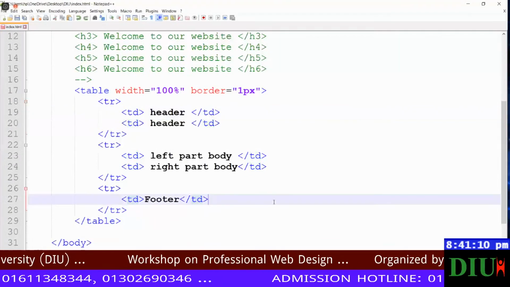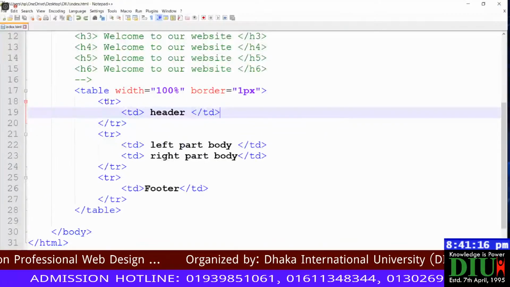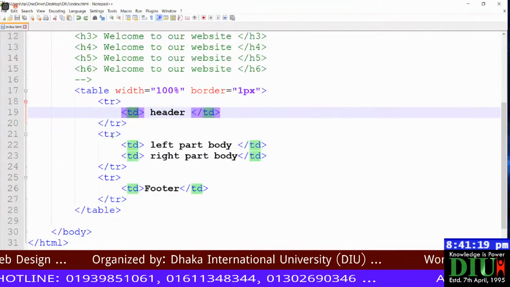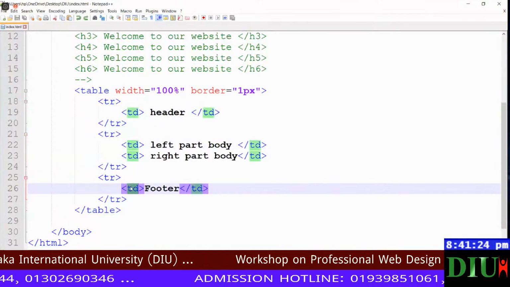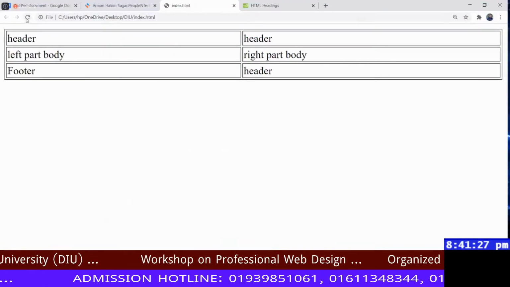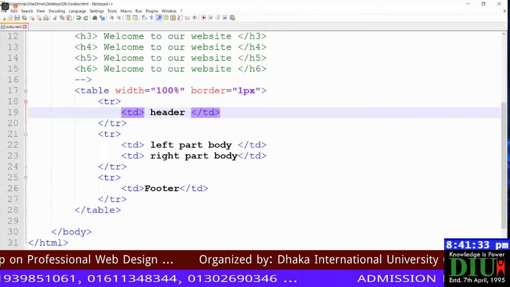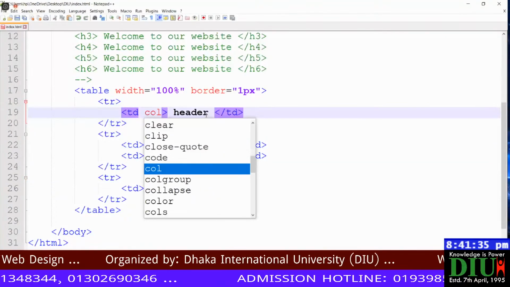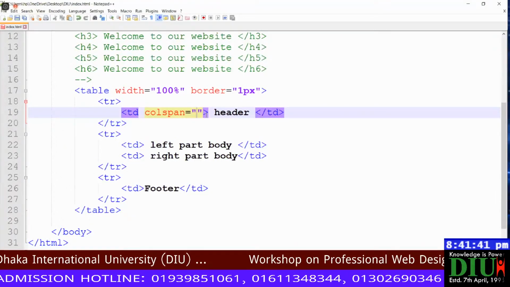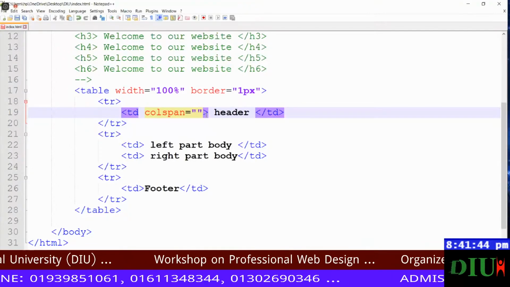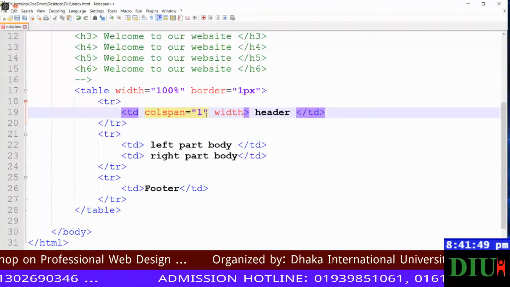But in the table, if the top row's column count and the second row's column count are not matching, it has 2 columns and it has 1 column. Okay, so it's not matching now. So in this table tag, it will now be broken. For that section, we have to use the colspan attribute. I will discuss it after I complete. Let me complete first. So I'm giving here 1 and width 100%.